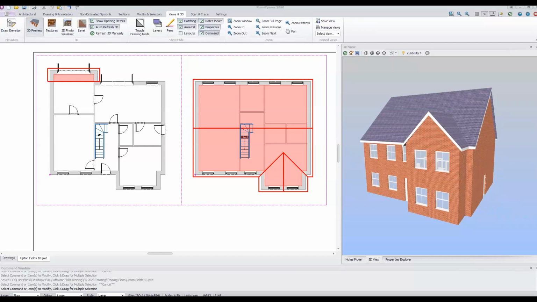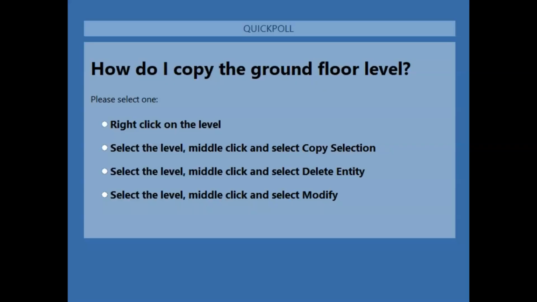Okay, so carrying on with this theme of copying the ground floor, how do I copy the ground floor level? Do I need to right click on the level? So do you right click on the pink box? Do you select the level, middle click and click copy selection? Do you select the level, middle click and select delete entity? Or do you select the level, middle click and select modify? So if you want to copy that ground floor level that you've set up, how do you go about doing it? Give you a minute to have a think. Click on the answer you think is correct.